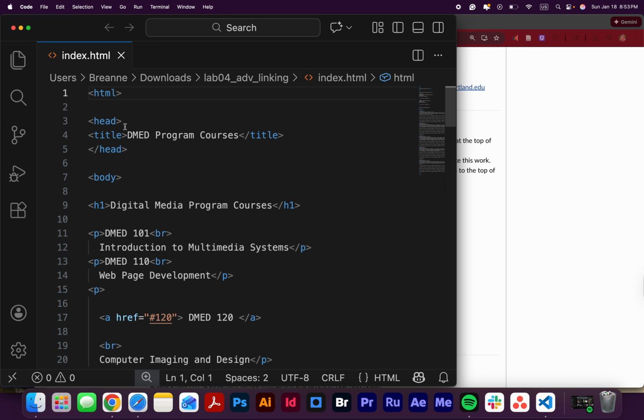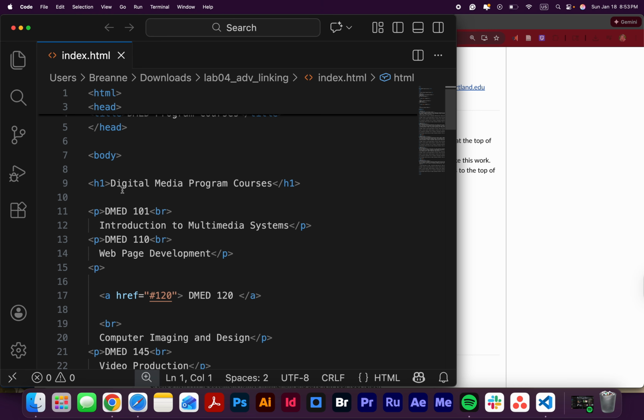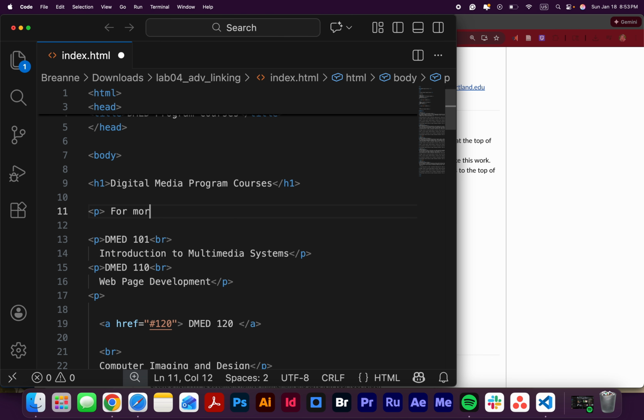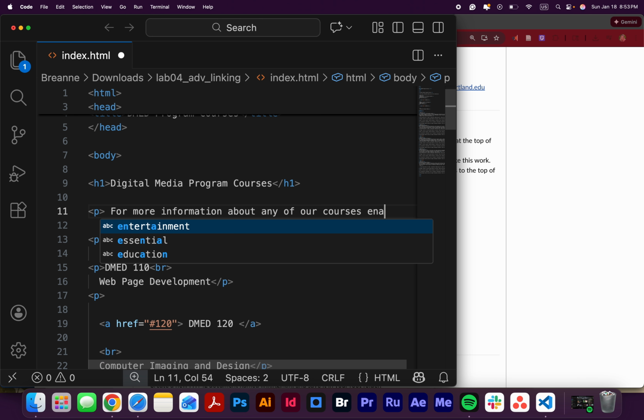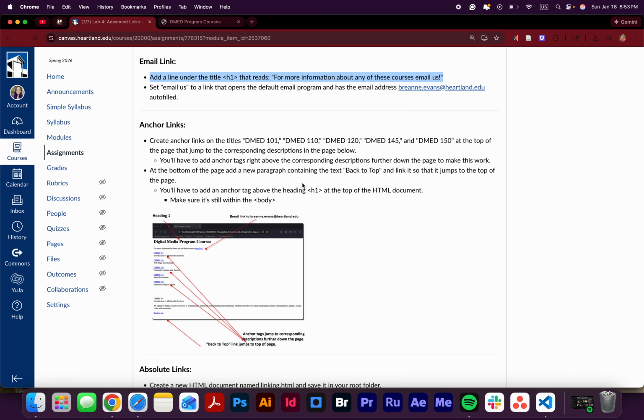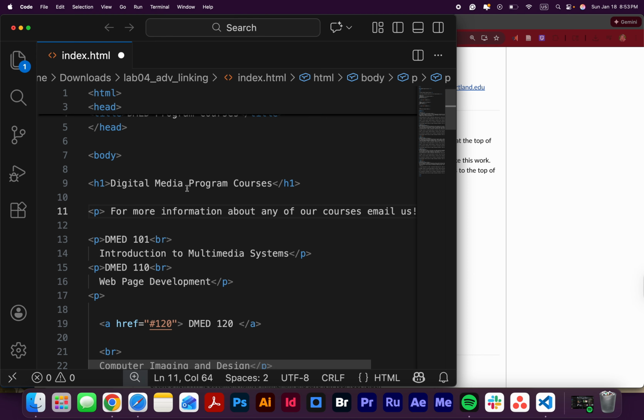So let's go to Visual Studio Code, take a look. We've got our H1 right here, and then this is where I'm going to go ahead and add my P tag, information about any of our courses, email us. And you can also just copy and paste this text in there if you don't want to type it in.